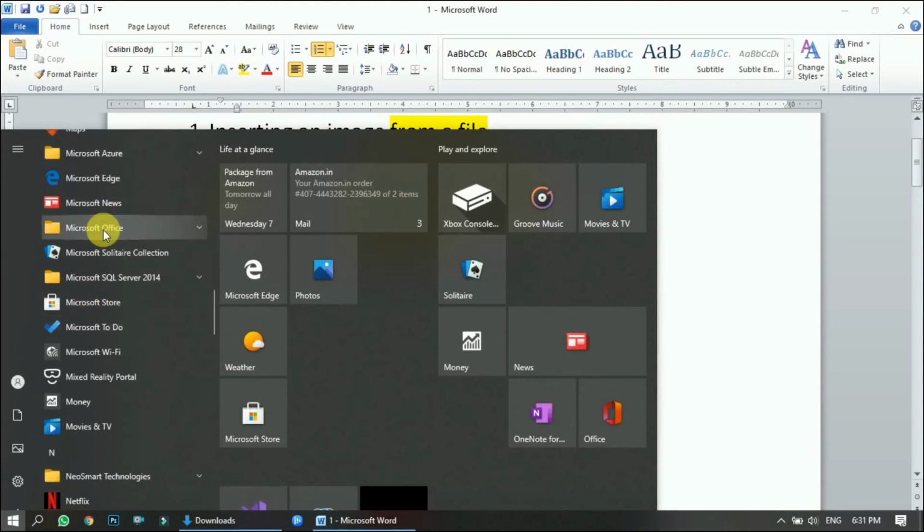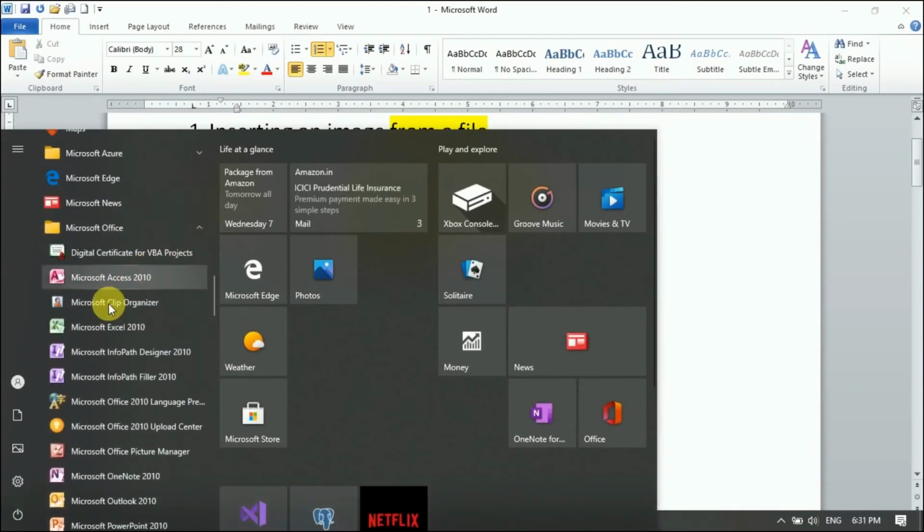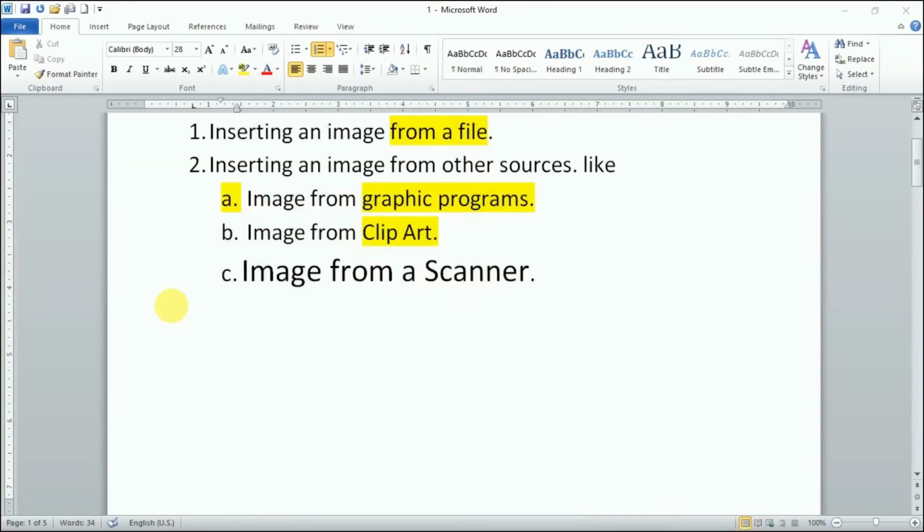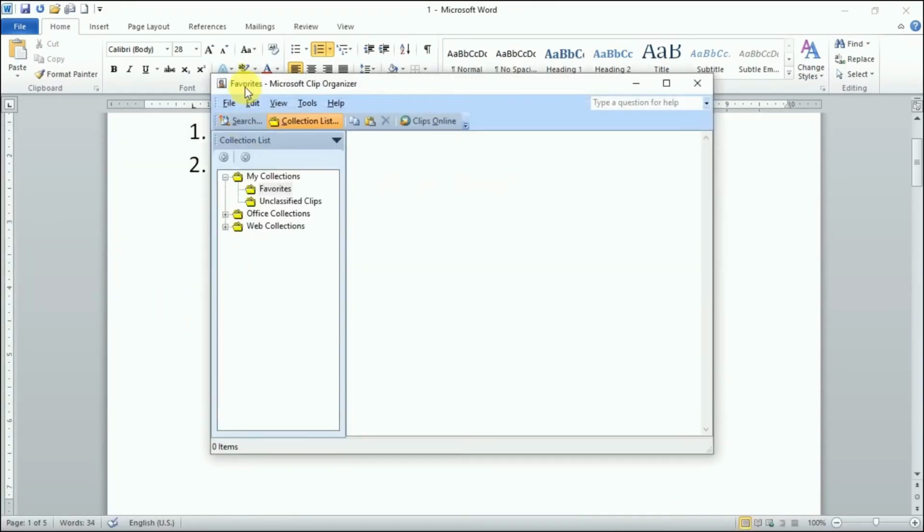in Microsoft Office I click this button, and you see here the third option is Microsoft Clip Organizer. I'll click this button. It contains the images from the web collection, Office collection, unclassified clips, favorites clip, and my collection, right? So all the images are there.